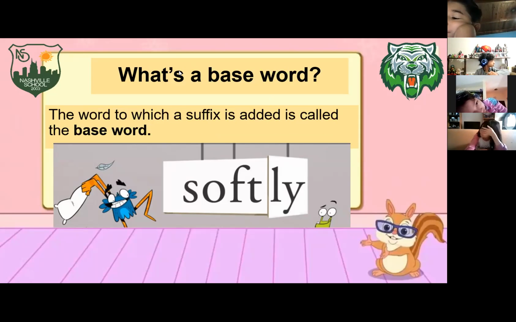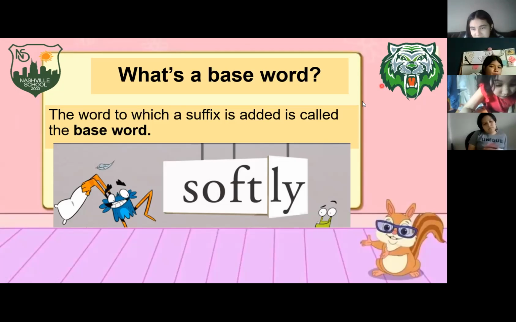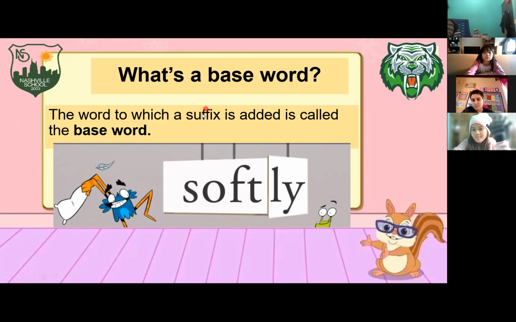Also we have this definition, the base word. What's a base word? Lucia, help me to read, please. The word to which a suffix is added is called the base word. That's right. We have the suffix in softly, it's the ly. Ly is the suffix, so the word soft is the base word. This is the word that we attach the suffix to at the end, so it's called the base word.